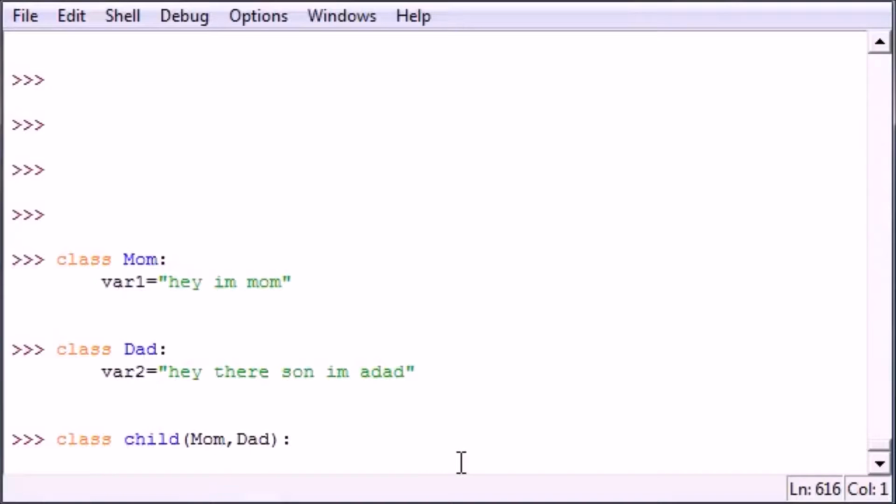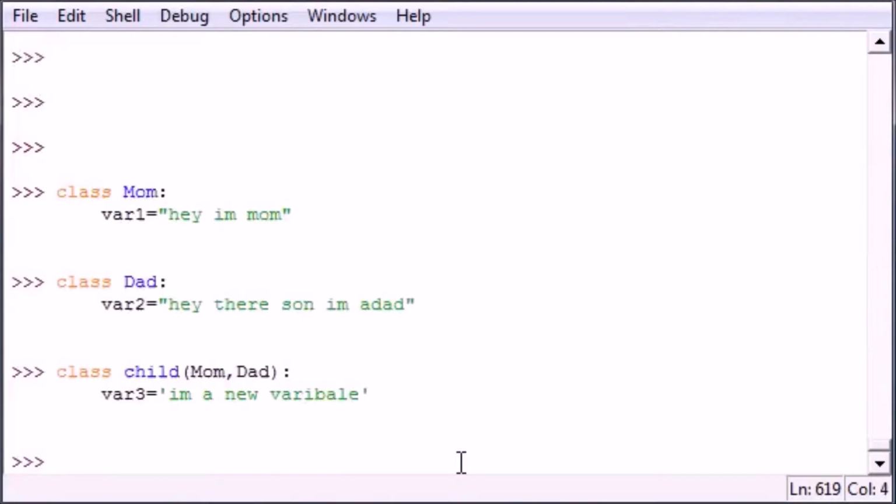We can actually have another variable, var3, and have it equal to I'm a new variable. And I know I typed everything wrong in this entire tutorial, but just bear with me here. Once you have this, your child class has now inherited all the variables from mom and dad.